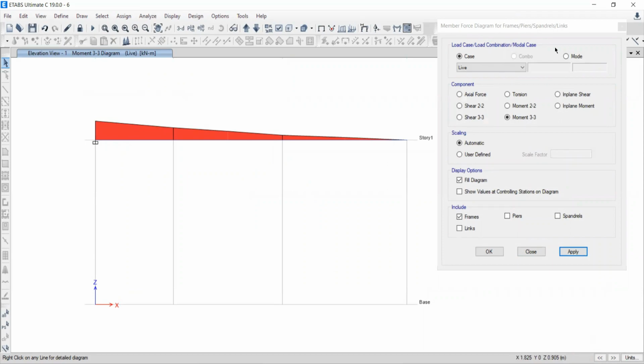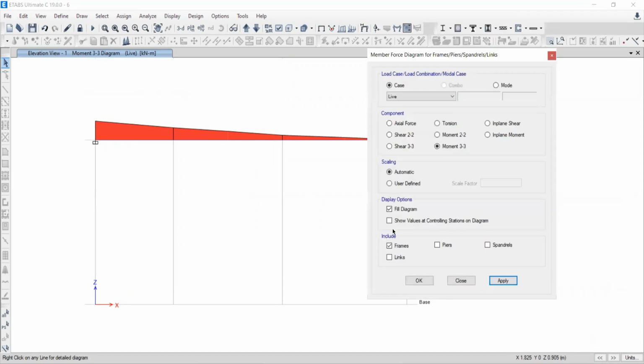If you would like to see the values also, check this. Let's say apply. So the values will also show in color. If you want to turn this off, okay. One more thing I would like to show you here, very interesting. Red color means your negative moment.